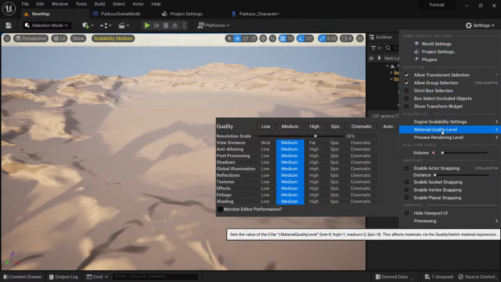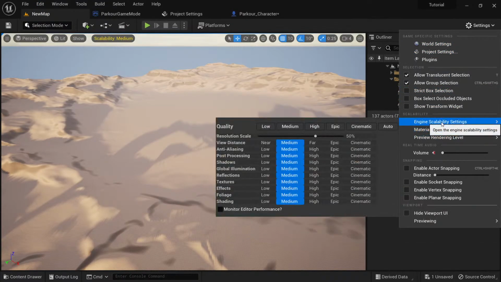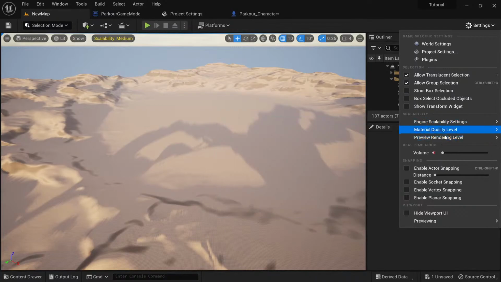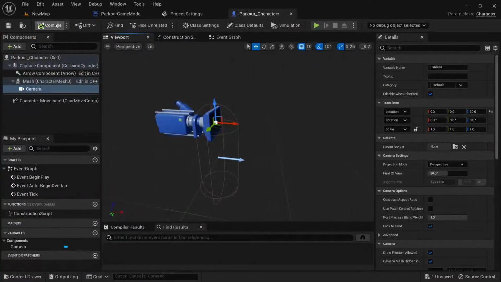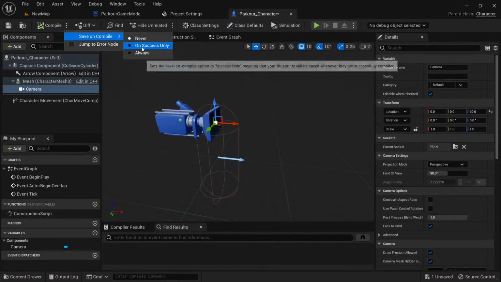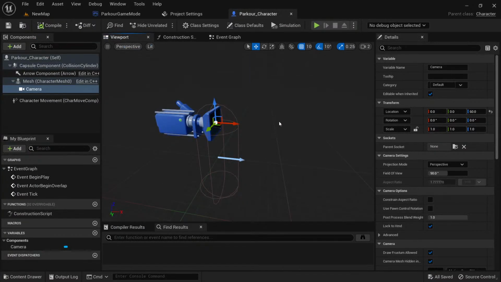And if you guys remember all of these settings as well, material quality and engine scalability levels, as you can see, I've set it to medium for now, but normally it would be at epic. But yeah, you can set that so that it can run smoother on your game. And as usual, I'm going to be saving this on success so that every time I press compile, I don't need to press save again.